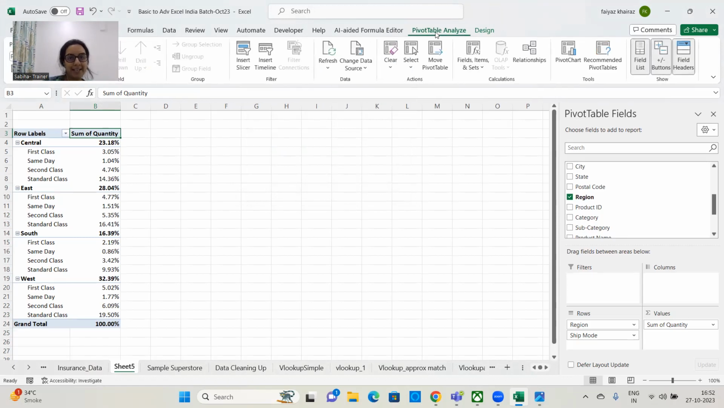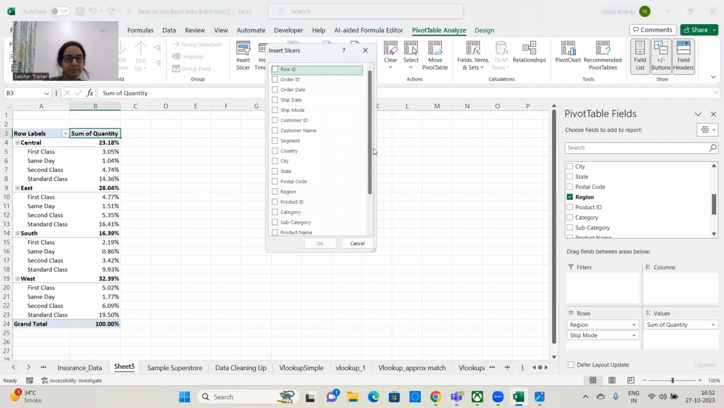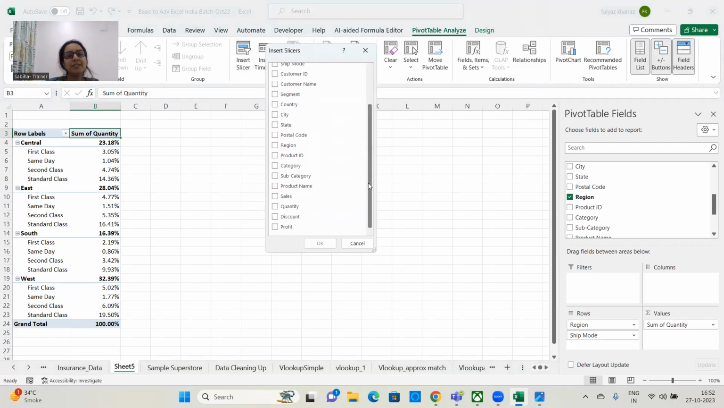Click on pivot table analyze, and in pivot table analyze, now you can go and insert the slicer. Click on insert slicer. I'm going to insert 2 slicers, one on category and one on subcategory.